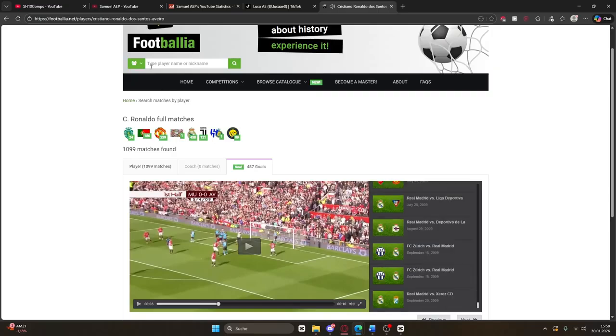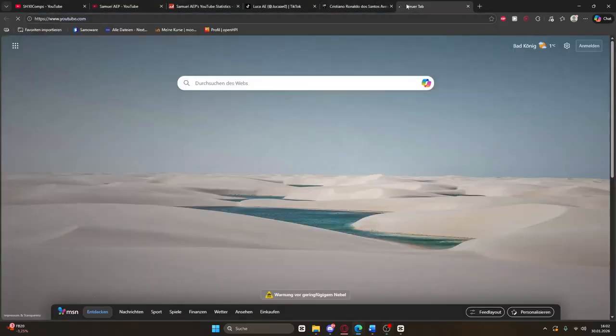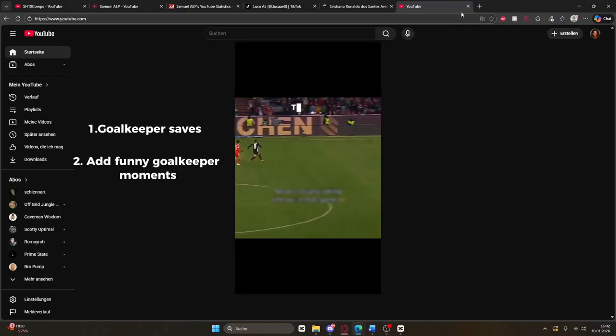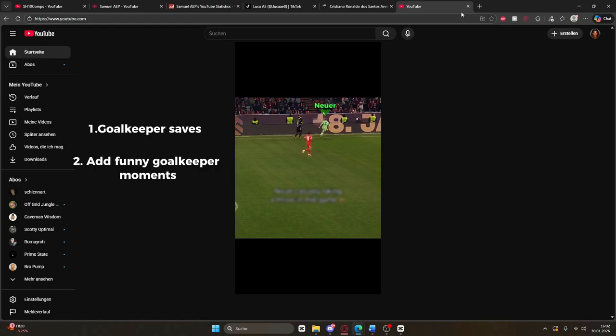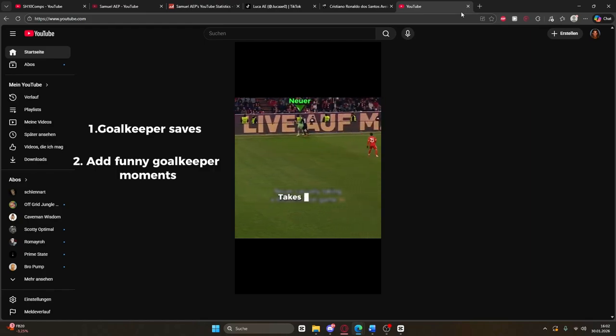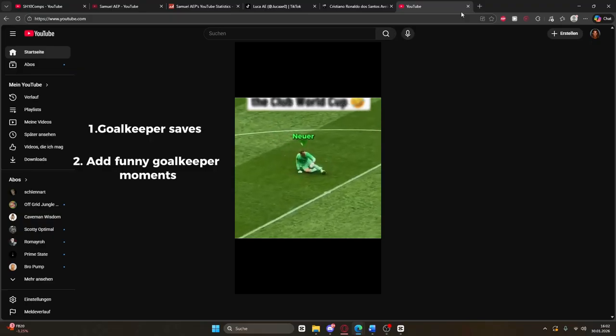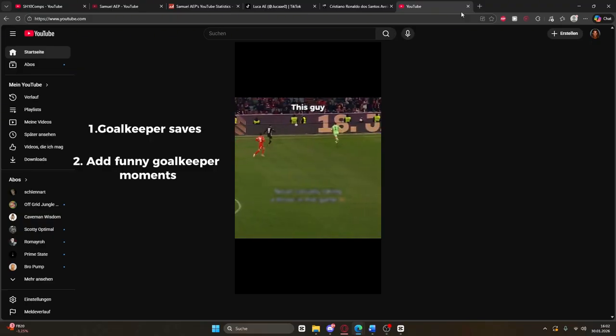You can also search for specific matches here, and what you want to do then is download the video and cut out the parts that you want to use for your edit. But for this example, we are going to use YouTube to source our clips. Our edit will be about goalkeepers, and we're going to make an edit of different goalkeepers saving the ball. And then at the end, we will add like 2 funny clips of a goalkeeper trolling. In this case, I'm going to do it with Manuel Neuer. So like 2 funny moments of him, because he's always the goalkeeper who's in the midfield.